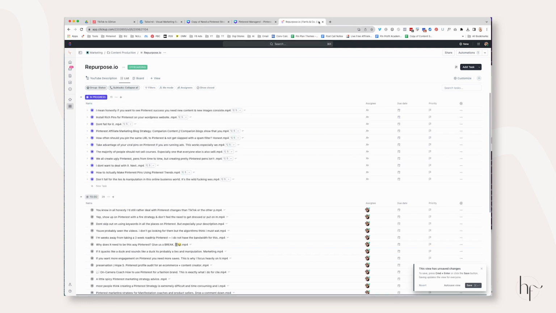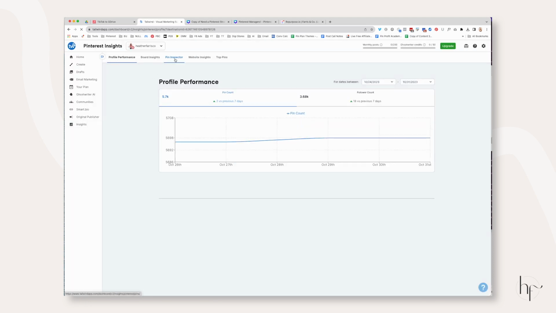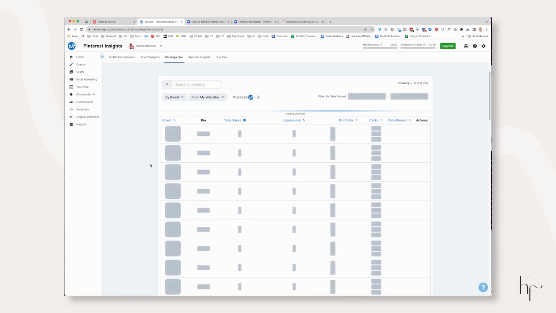Now, the next place that I'm going to go is actually Tailwind. This might be a given for some, but for others it might not be. So if you are using Tailwind and you're wondering how you can use more of the features within the tool, I use Tailwind Pin Inspector. So what I'm gonna do is go to Insights in Pin Inspector. Now I'm not gonna repin these same pins, but what I'm looking for is what did well previously. What did well previously is probably going to do well for me again, and I know for a fact if it's anything to do with Pinterest ads, for me it's going to do well, or ChatGPT.